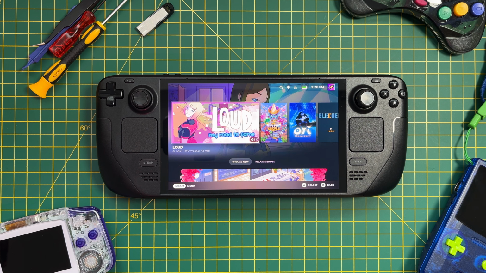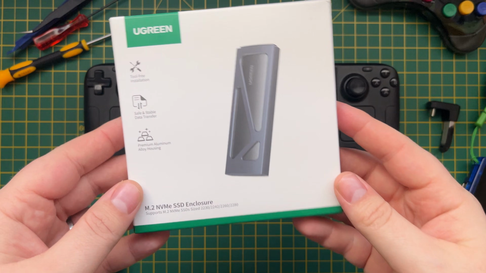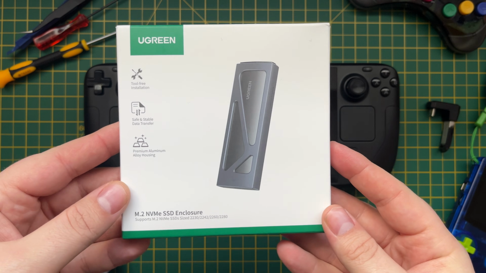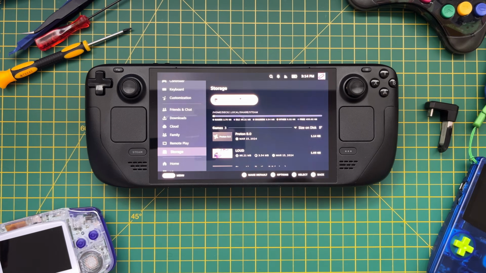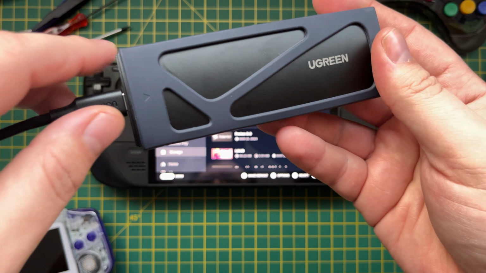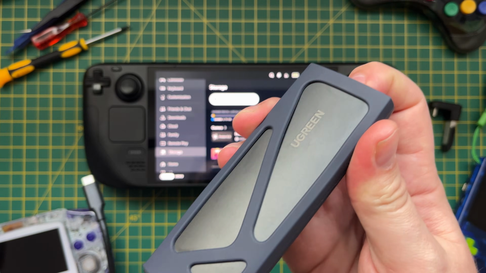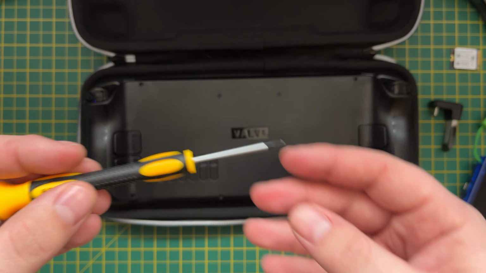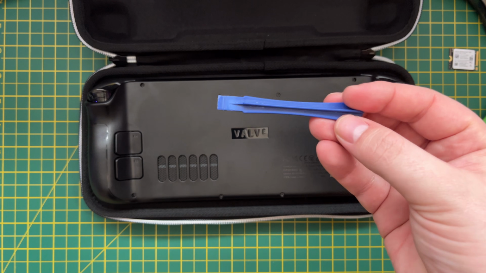For this clone method, you will need to pick up an NVMe enclosure. I'm using this one from Ugreen. Any will be fine, providing it supports the Steam Deck 2230 size. If you want to pick this one up, I'll have a link in the description. You also need a T6 screwdriver for later when we swap out our existing drive for the new one.